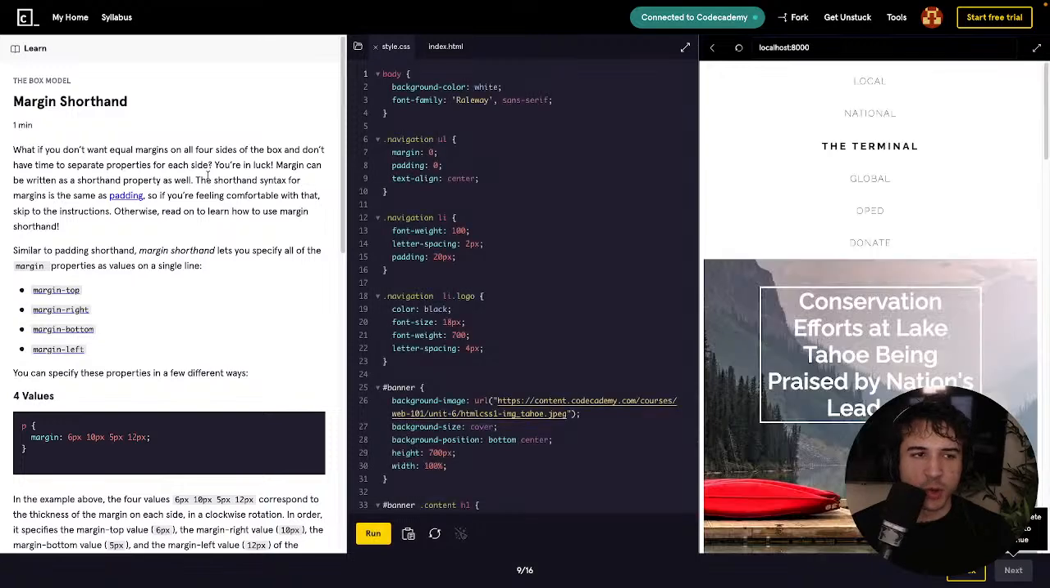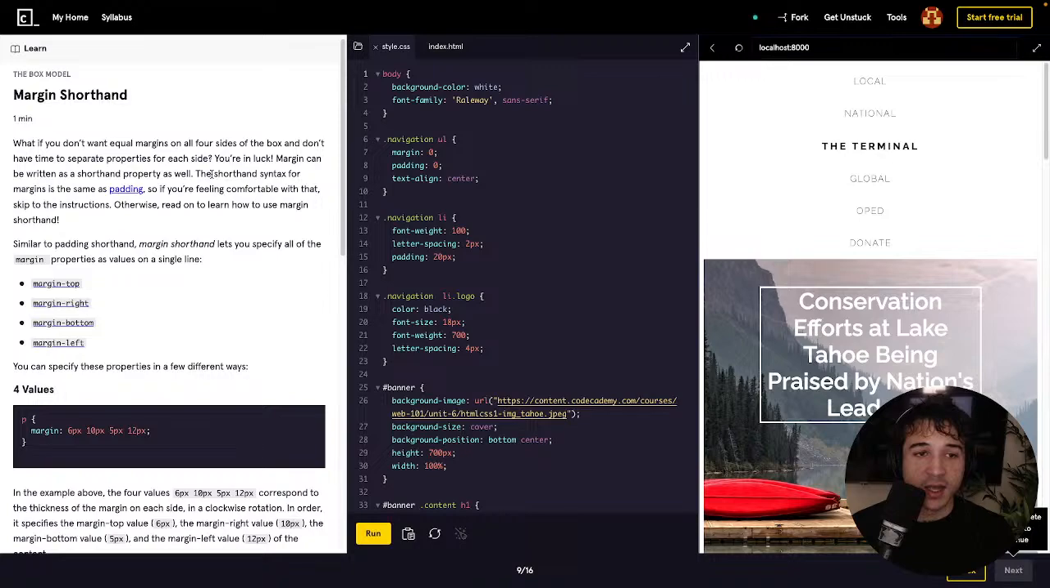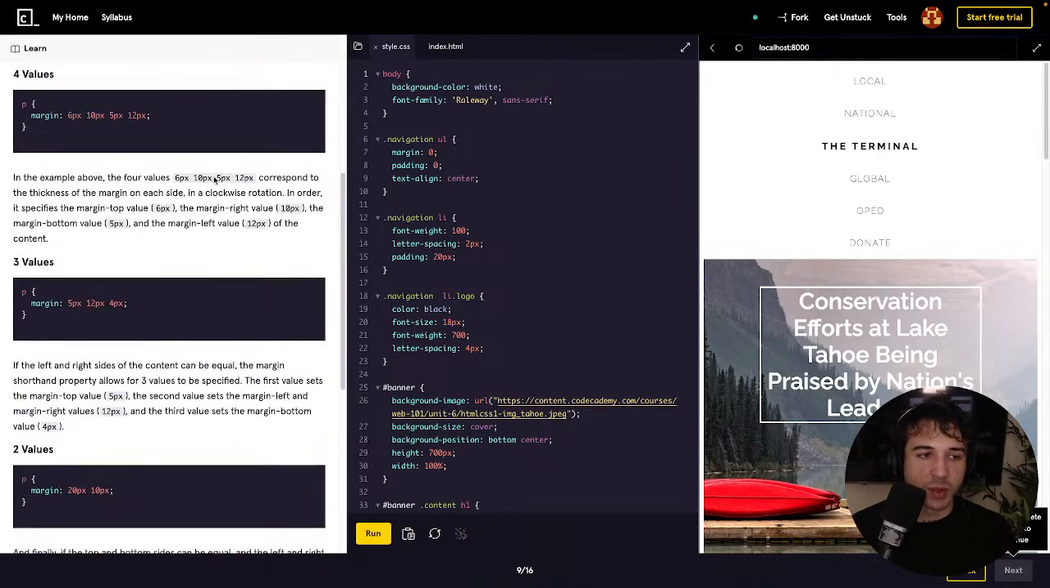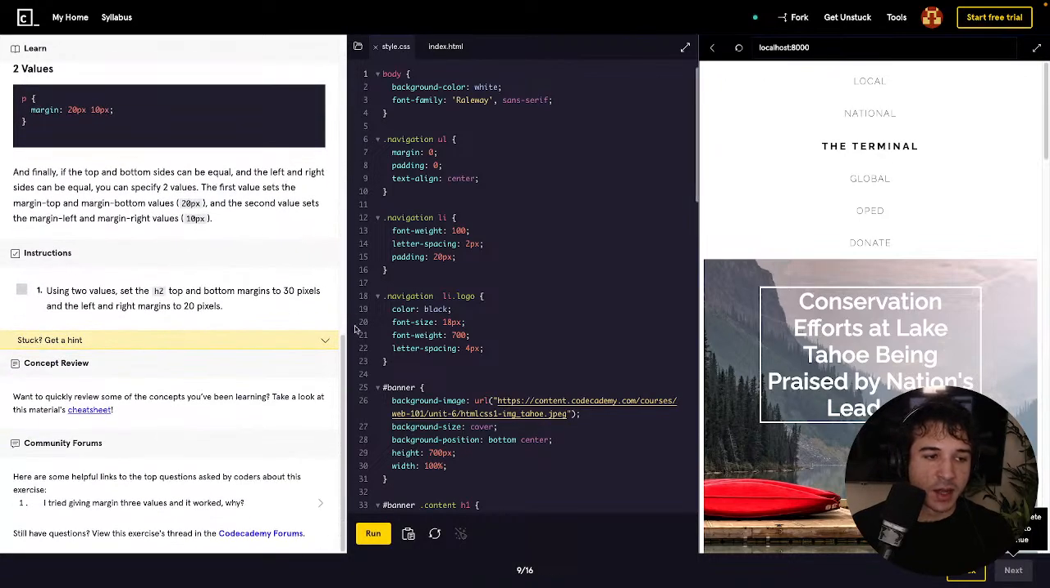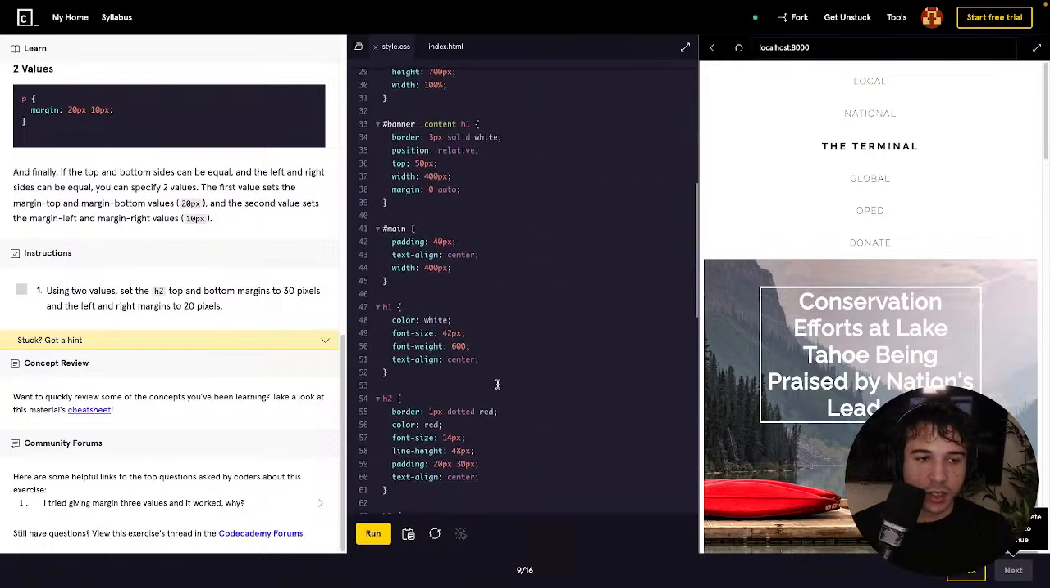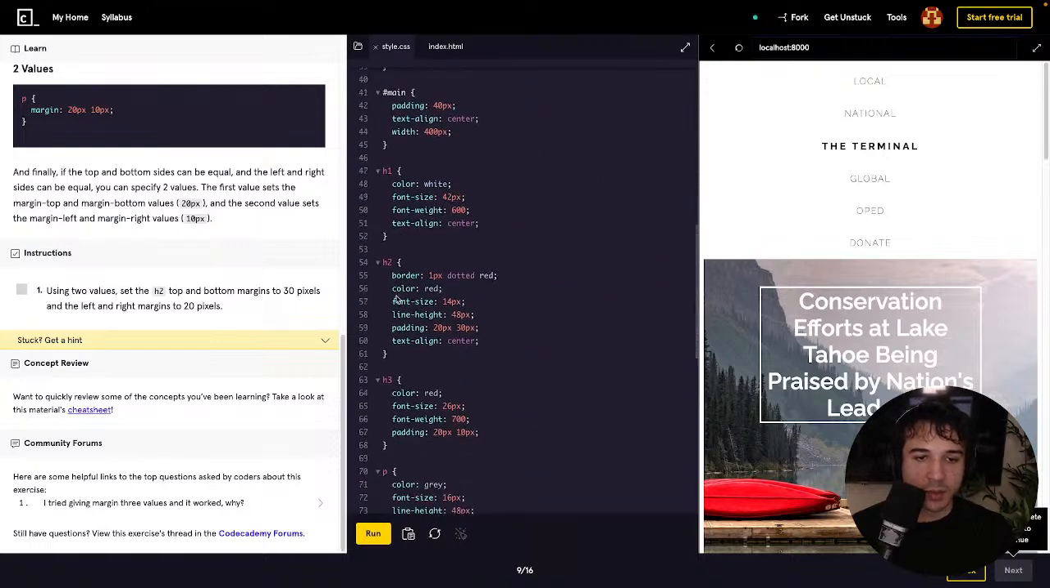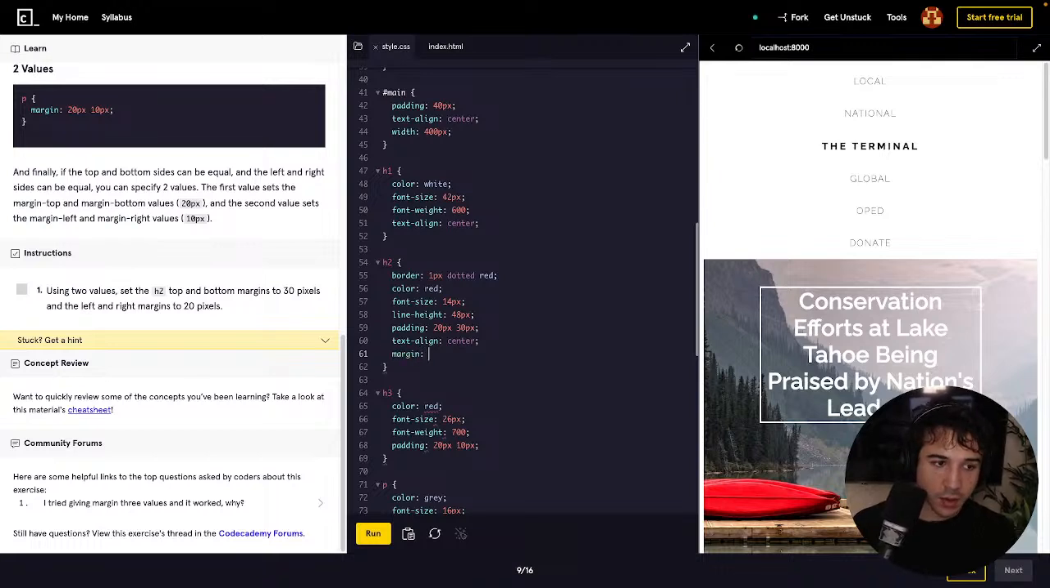Margin shorthand. What if you don't want equal margins on all 4 sides of the box and don't have time to write separate properties for each side? You're in luck. Margin can be written as a shorthand property as well. So same idea here. Using 2 values, set the H2 top and bottom margins to 30 pixels. So H2, top and bottom is 30 pixels, and left and right is 20 pixels.